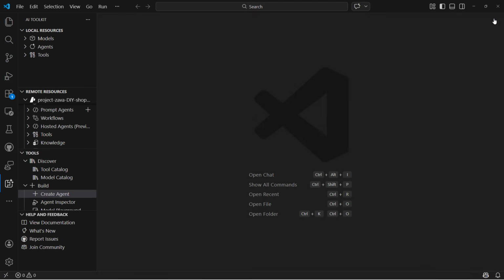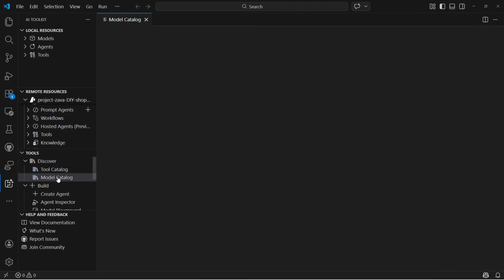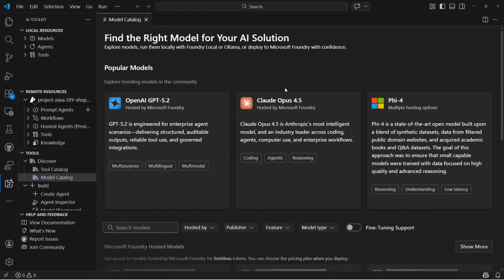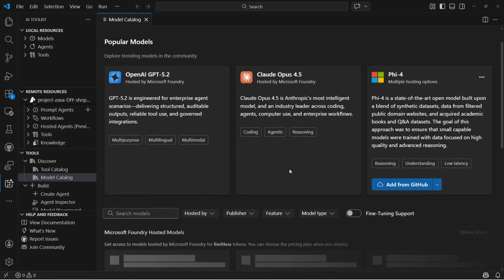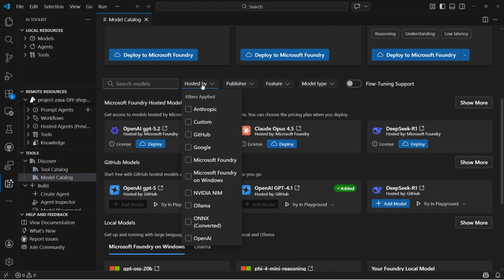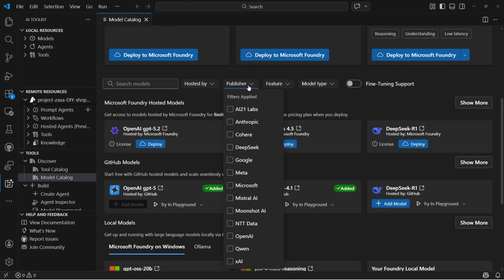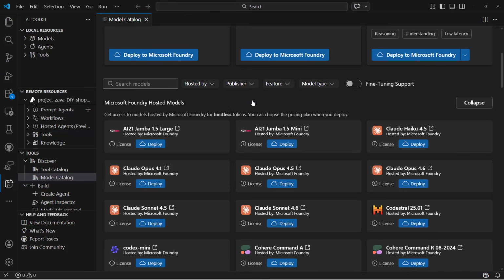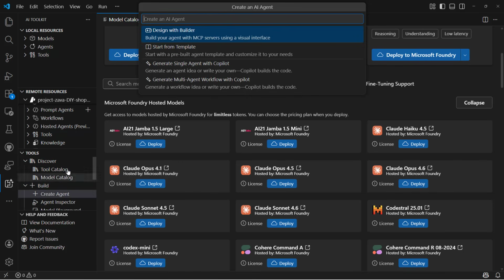Another helpful tool for model choice in the AI Toolkit is the model catalog, where you can find hundreds of models and you can use several filters to narrow down your research. For example, you can select by hosting platform, either GitHub, Microsoft Foundry, or local models, and by publisher, including both open source and proprietary models. Once I select the model that best fits my needs, I can leverage a one-click button experience to deploy an instance of it in my Microsoft Foundry project and test it with the relevant prompts.